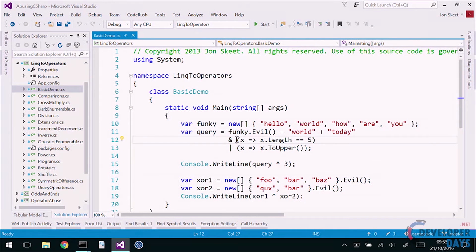If I remember rightly. And let's work out the second part, the second output, and then we'll check that I've remembered rightly. So if we've got foo, bar, and baz, XORed with quux and bar, that should presumably be foo, baz, and quux, because bar is in there twice. Yeah, that's what XOR does. So let's just check that that works. Basic demo, yep, hello today, hello today, hello today, foo, baz, quux.